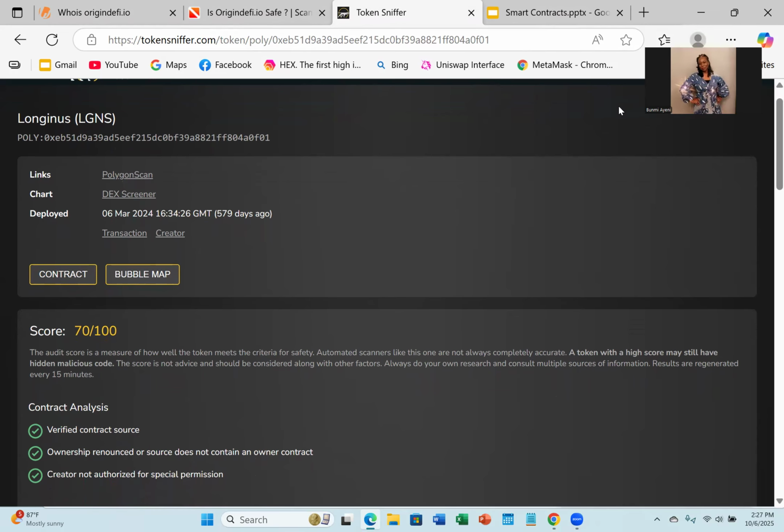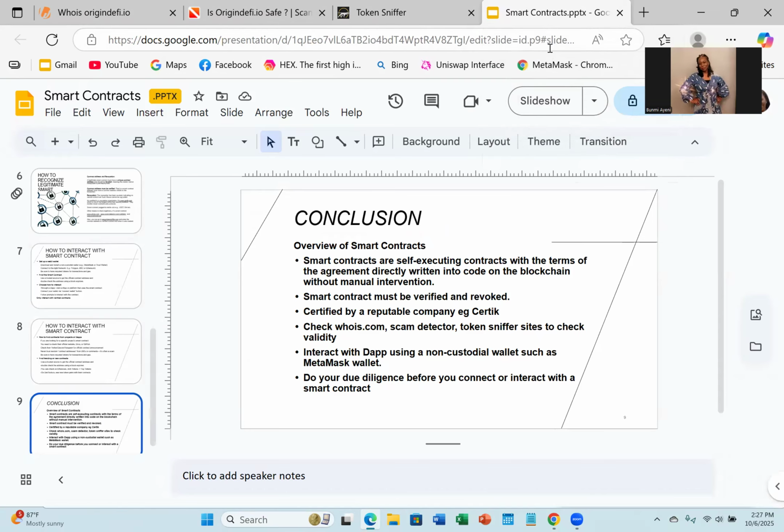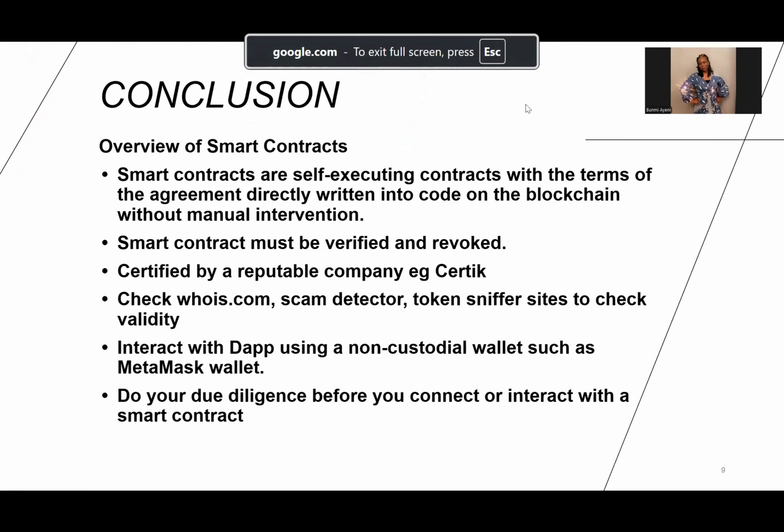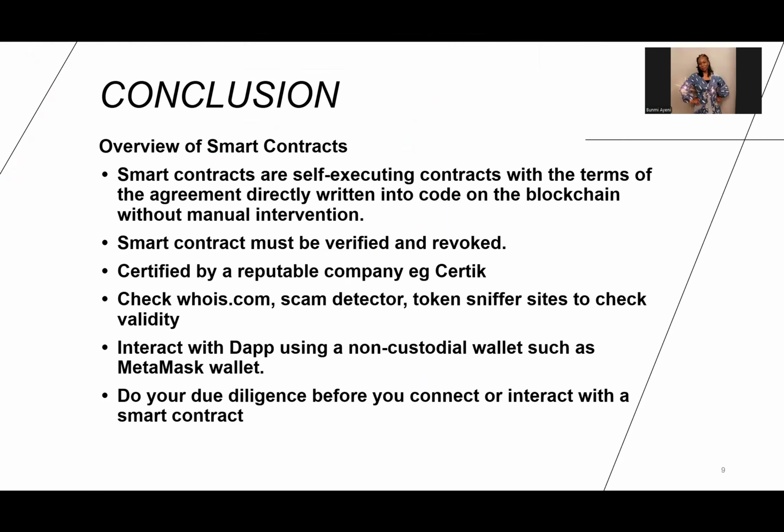Anyway, I don't intend to make this too long. I just wanted to come out here and quickly give you an overview of what a smart contract is. Like I say, make sure you do your due diligence, and I wish you all the best.